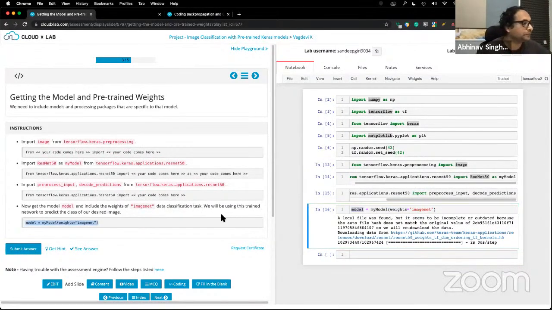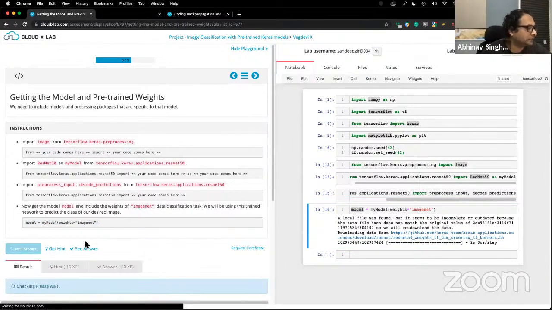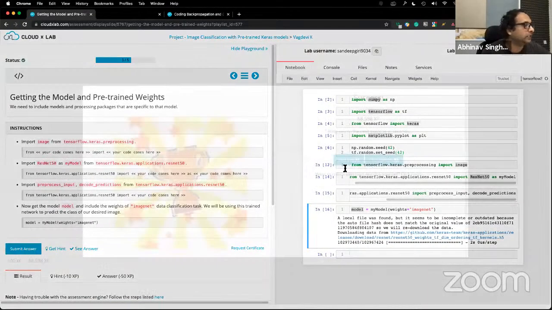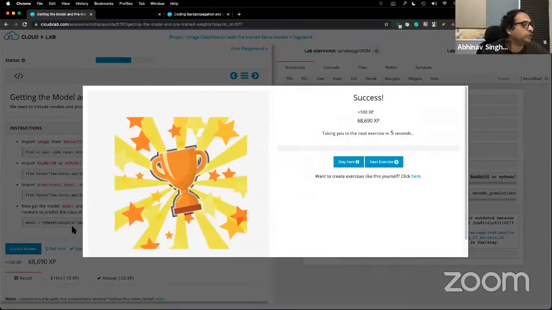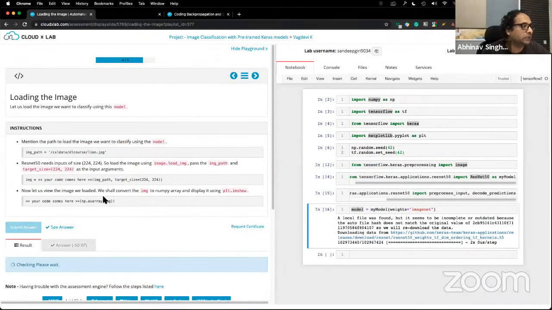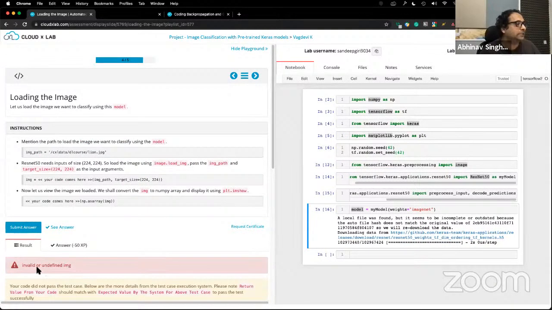All right. Let me see if I pass. It's going to check all these variables in the notebook, and only then it'll let me go. I did not make a single mistake. If I do it without doing anything and just submit the answer, it'll throw an error. It says invalid or undefined IMG.